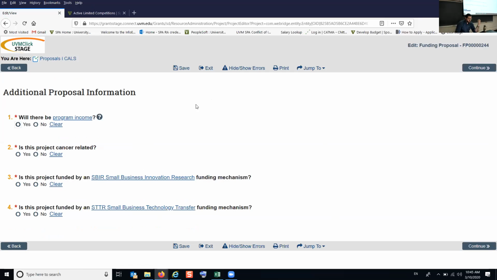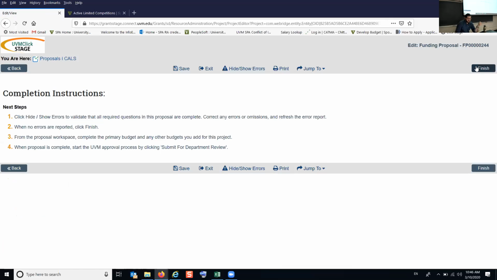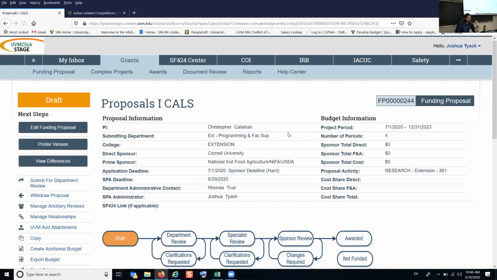And then this is our last page, and it's just asking kind of additional questions. And these are more or less just questions that we've been asked to track, like whether something's cancer related, the SBR, SCTR mechanisms, things like that. And so now I have finished the funding proposal smart forms.